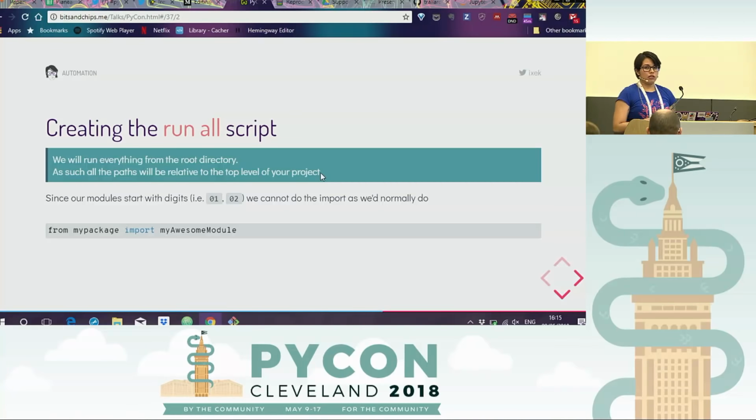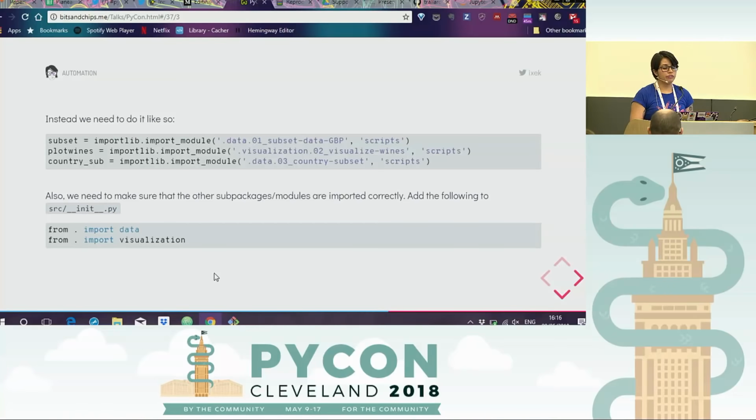And there is a thing, you will remember from PEP, that Python doesn't like it very much when your scripts or your modules start with digits. It is recommended that you use letters instead of digits. But because we want to ensure that we know in which order things are happening and we are following our convention, we're going to use a dynamic import. Instead of doing our traditional from my package import my awesome module, we have to do a more robust import.